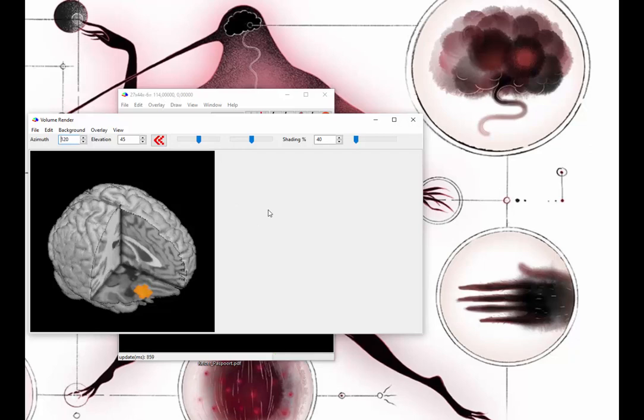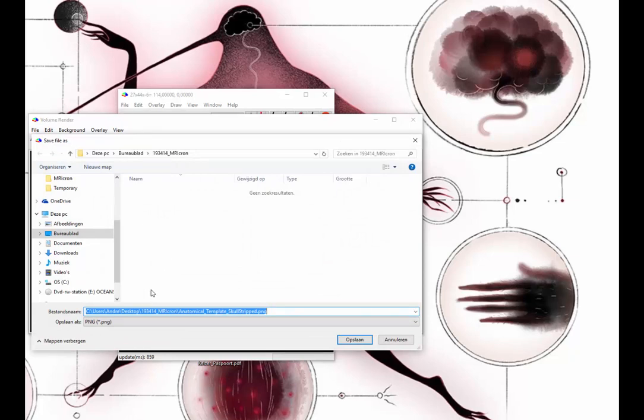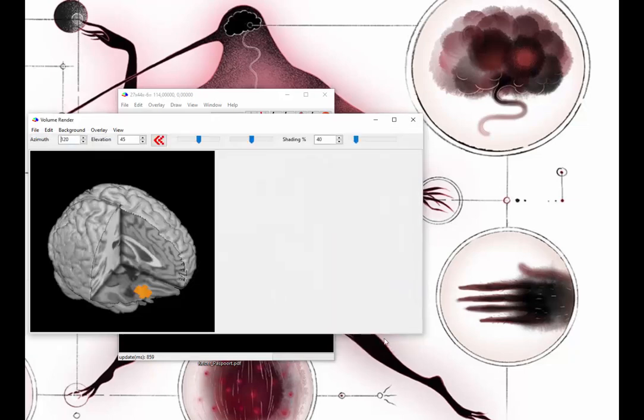There we go. So now I want to save this image by going to File and then Save as Bitmap. And as you can see, you can save the image as a PNG bitmap file. Alright, so this software package can do a lot of things, and I would encourage you to explore all the possibilities within this software package to get the most out of it.